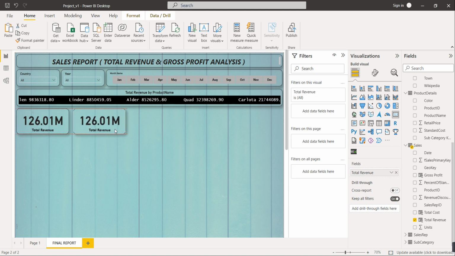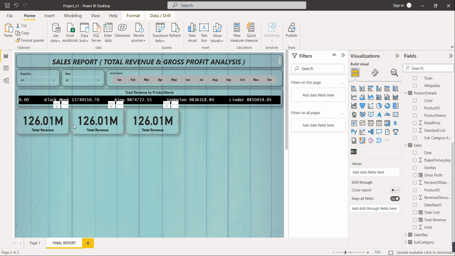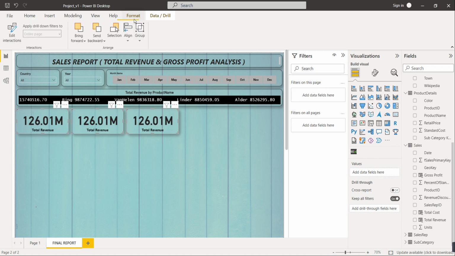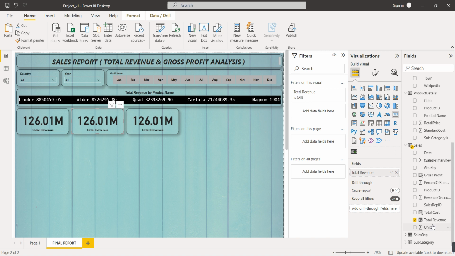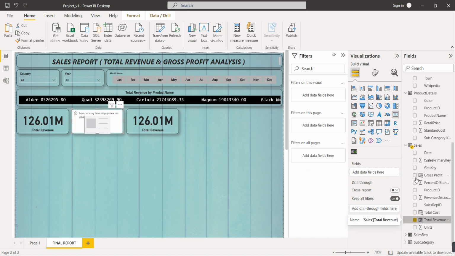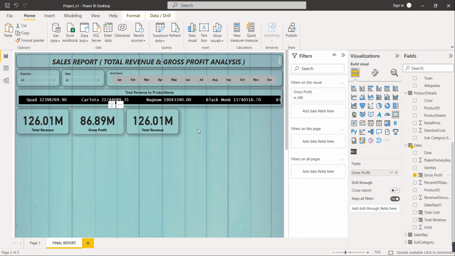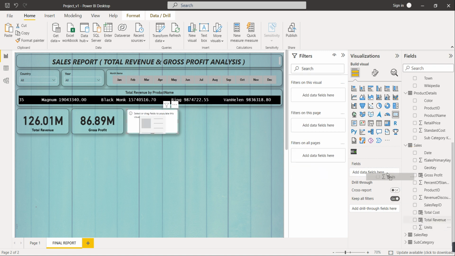Similarly, this card we will use for gross profit. Okay, and the same card we are going to use for unit. So I'll just select these three cards. I'll go to format, align, distribute horizontally. Okay, so now I'll select this one. Instead of total revenue, I want to show gross profit, and for this one, instead of total revenue, I want to show total units.